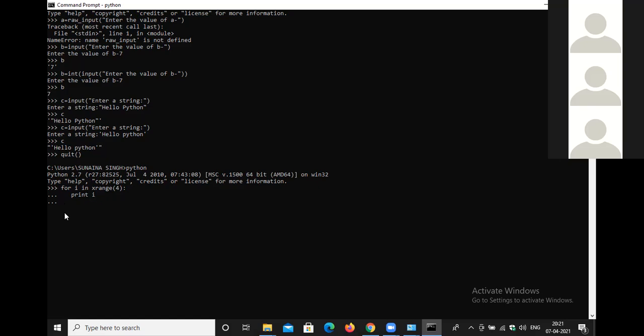Now you have to enter for execution. When you have nothing to write, and you want to execute, then you have to enter. Just enter again. 0, 1, 2, 3. I cannot see the output. No, it does not come. Okay, now it has come.